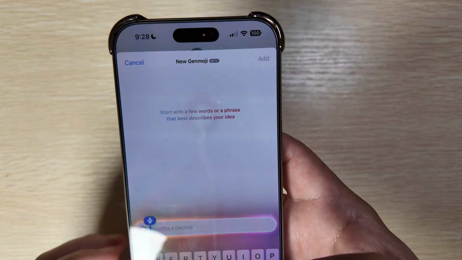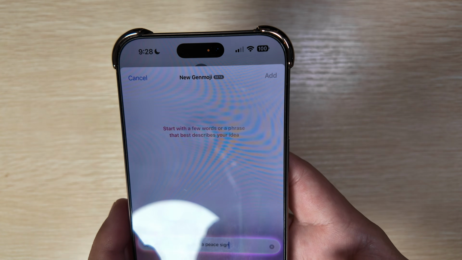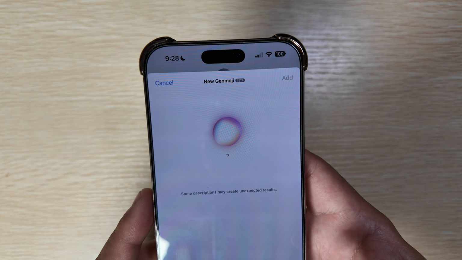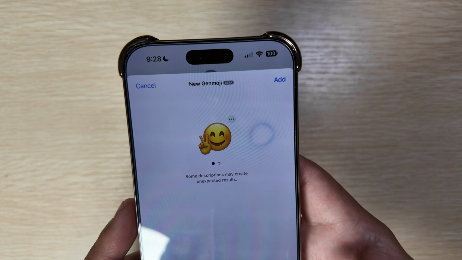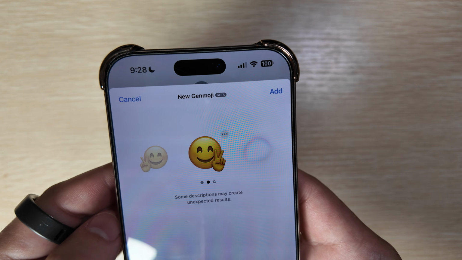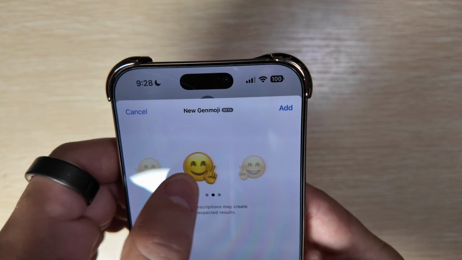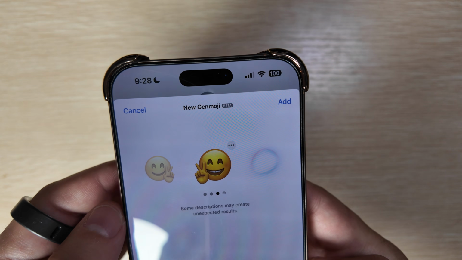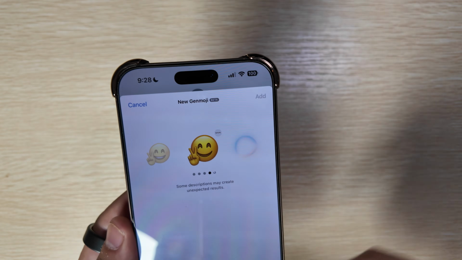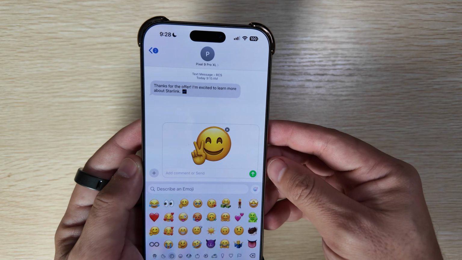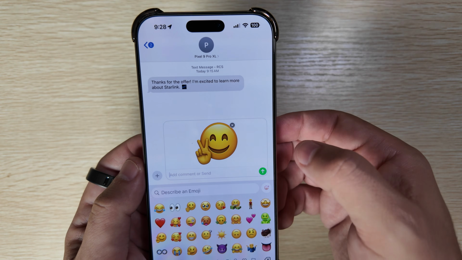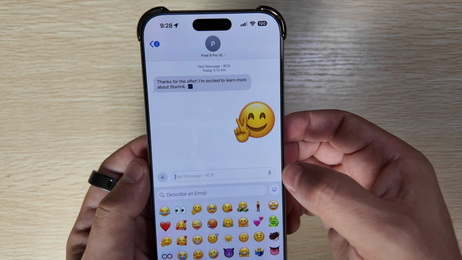Let's try smiley face with a peace sign. This is one we've never tried before. Let's see how good this operates. And there you go. You can see just like that, you got one option, two, and then it'll continue to generate as you keep scrolling. So once you find one you like, we'll go ahead and use this one. You can either tap on it and it will insert right there, almost like an image or a sticker for an Android phone, and you can send it just like that.